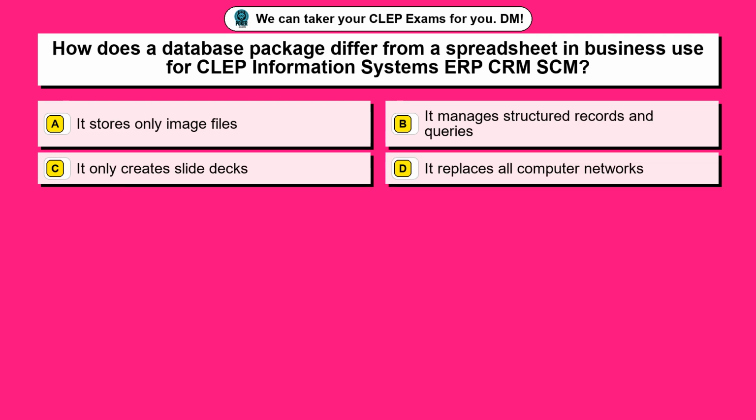Question 2. How does a database package differ from a spreadsheet in business use for CLEP Information Systems ERP CRM SCM? Option A. It stores only image files. Option B. It manages structured records and queries. Option C. It only creates slide decks. Option D. It replaces all computer networks. The correct answer is option B.